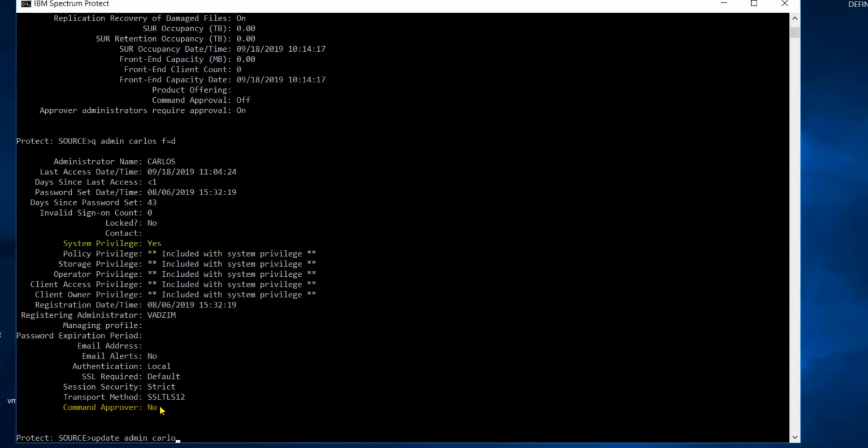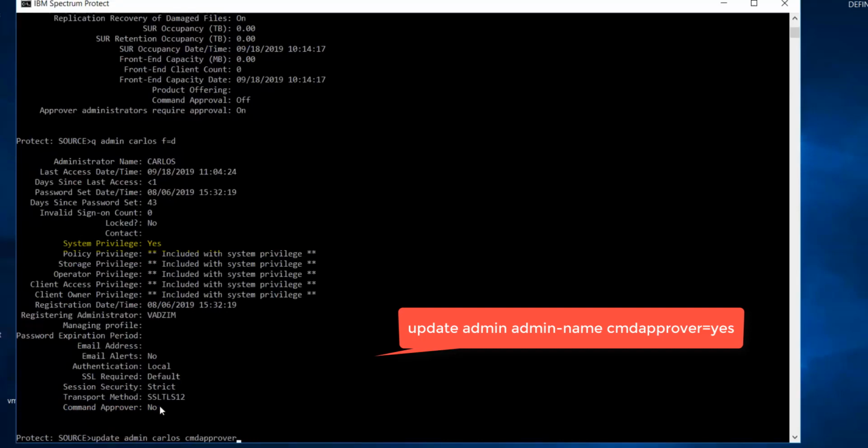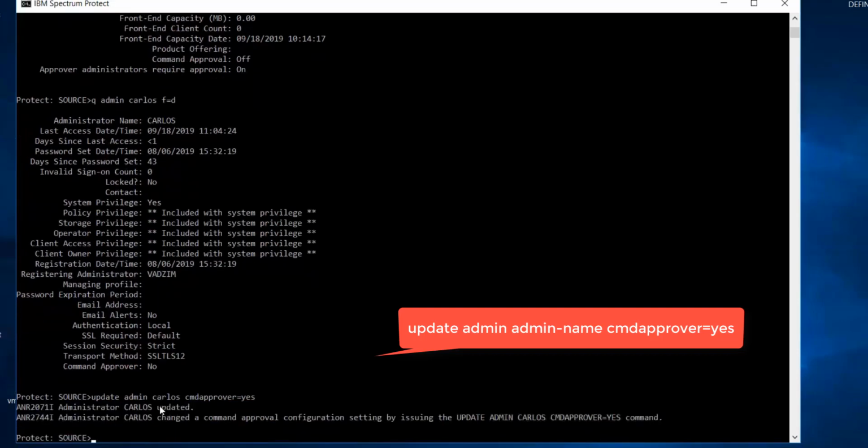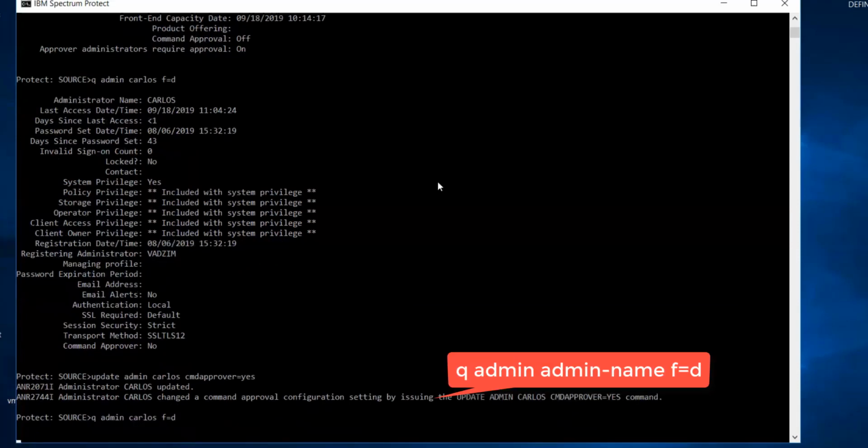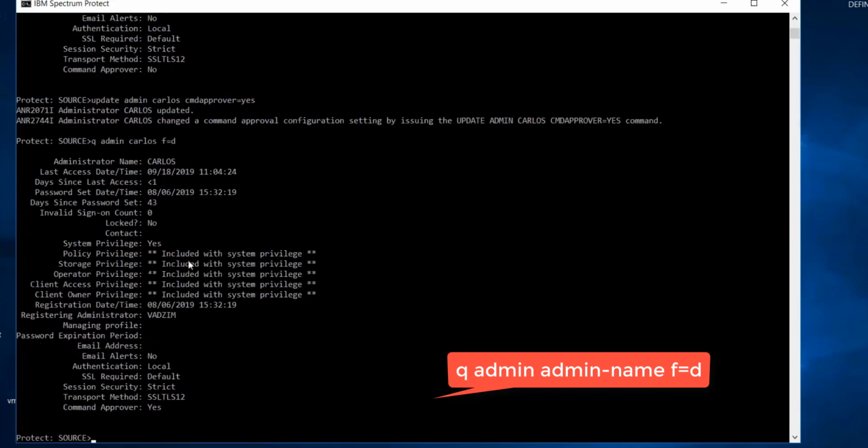An administrator who has system privileges can do an update admin, the admin name, command approver equals yes, CMD approver equals yes. And they can issue this for either themselves or for another administrator. And this will make that admin a command approver. So here you see Carlos has updated himself with the CMD approver. And now when he does a query admin format equals detail, he will see that Carlos is now a command approver.